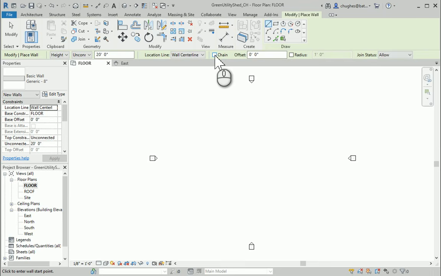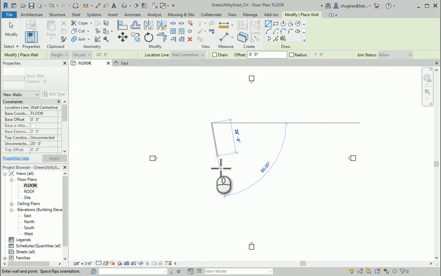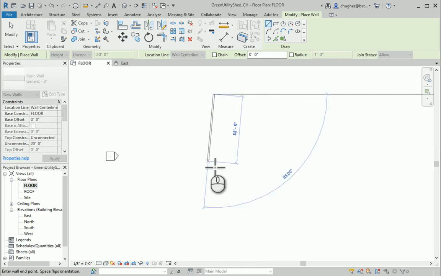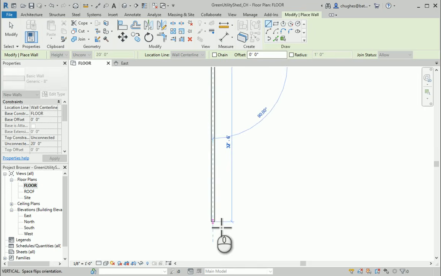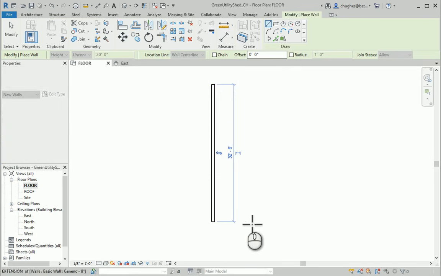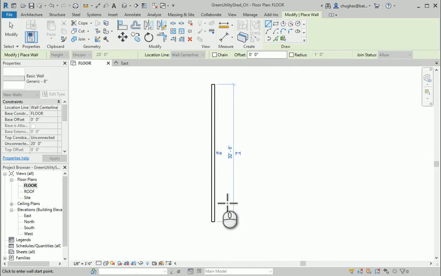Here we're going to first uncheck chain in our options bar. Right now our drawing tool is set at just line. When we click, and then move in any direction, you'll see there's a length of line that I'm able to specify. But as I zoom in, you will see we are actually drawing a wall, a solid wall. If I click there, I've drawn one single individual wall.